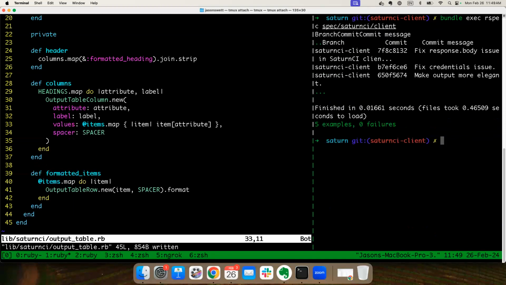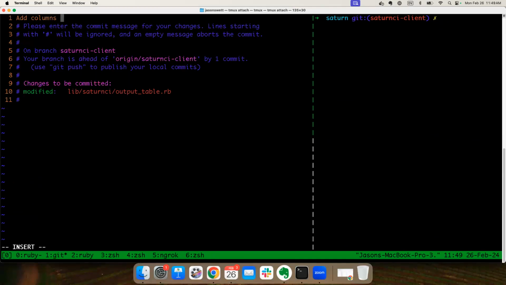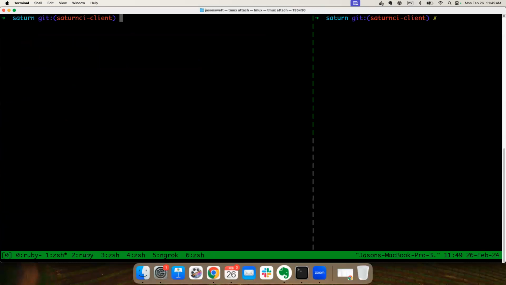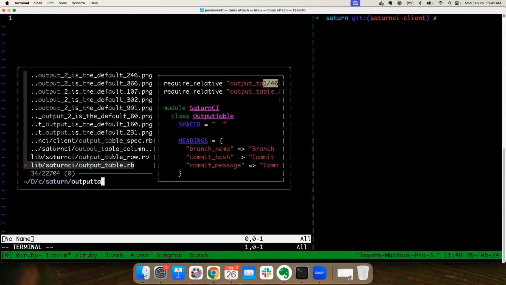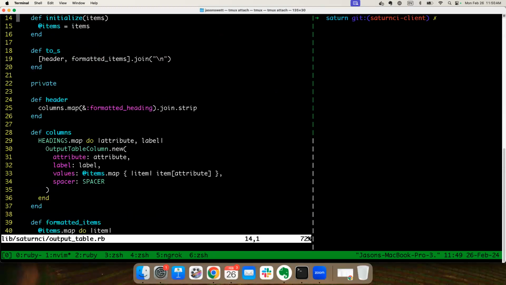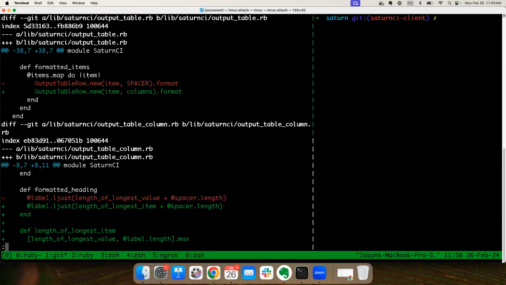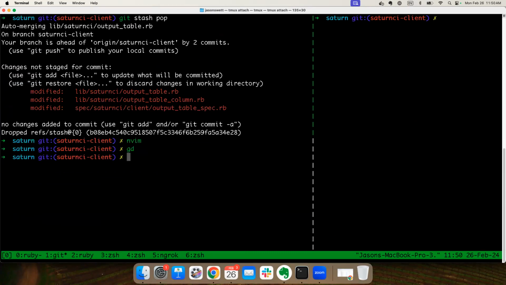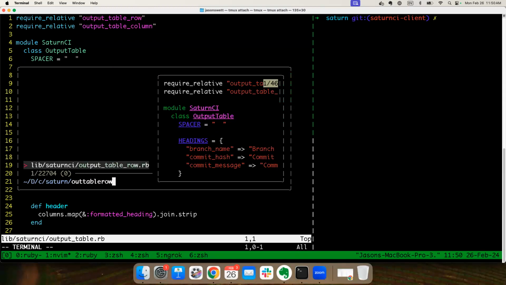Okay, fantastic. Add columns method. Okay, now we can pop again. Output table. And what did we do? I don't remember. What's the diff here? Oh yeah, we're passing the columns. Yeah, okay. Table row.